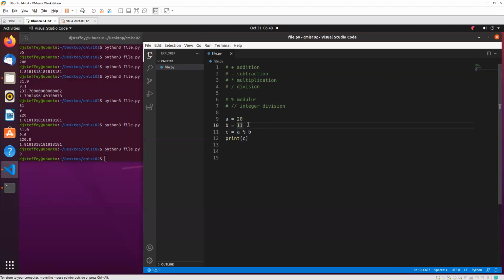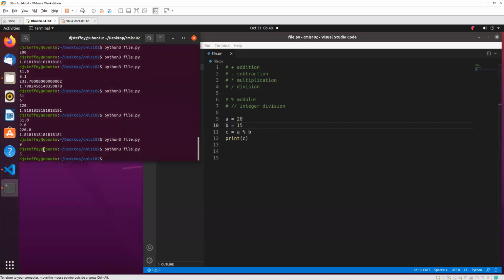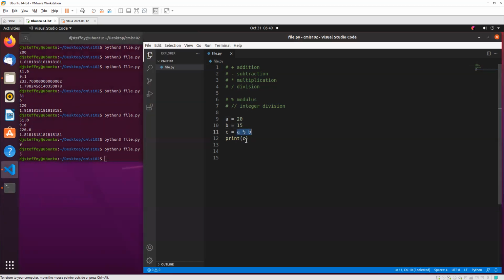So if we change this to 15, the remainder should be 5, right? And sure enough, the answer is 5. So that's what the modulus does. It does the division of these numbers, but it gives you the remainder as the answer.